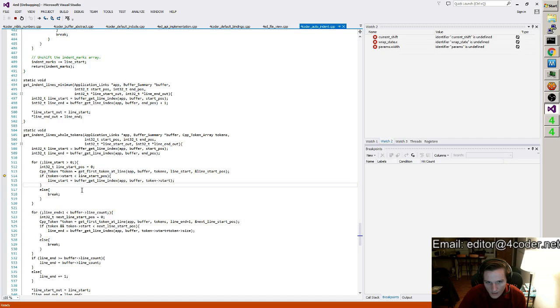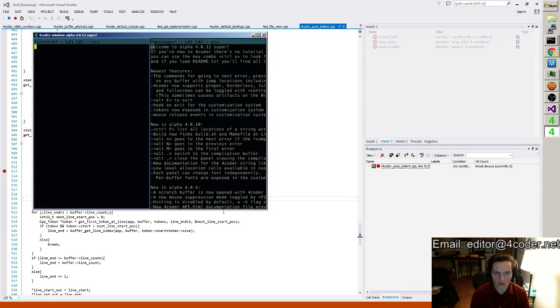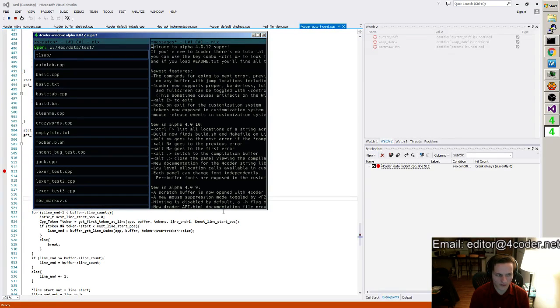and it's 0. So if the line start is less than line start position, line start equals get buffer get line index, line start. Get first token at line. So let's take a look at why that's triggering, because I betcha I can patch over that pretty easily for the time being.